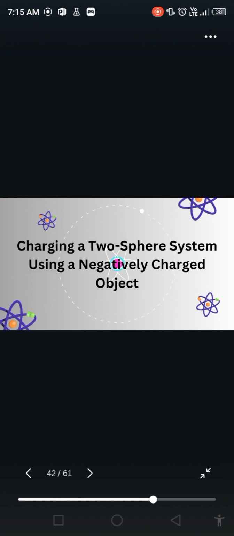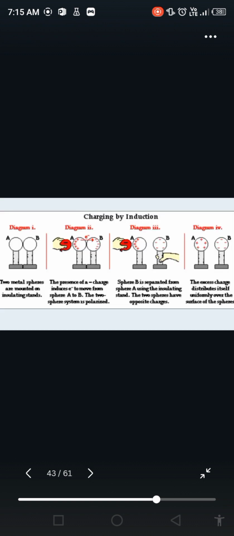Next, we will discuss the charging of two-sphere system using a negatively charged object. If you have a two-sphere system and want to charge it using a negatively charged object, you can follow these steps. First, bring the negatively charged object close to the first sphere.